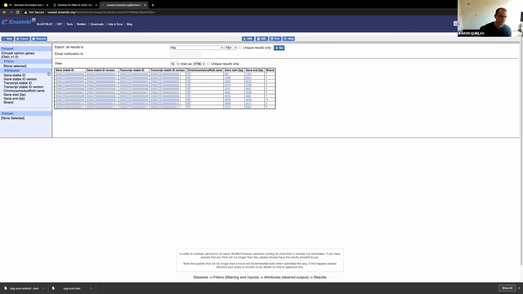So we've selected the gene stable ID, the gene version, the transcript stable ID and version, and then chromosome, start, end, and strand. So one difference here is that Ensemble denotes the forward strand as a 1. UCSC convention is to have a plus sign. Ensemble uses a -1 for the negative strand. UCSC uses the minus sign. So again, there's some inconsistency in genomics and in bioinformatics in general. It's something we just have to get used to, unfortunately.